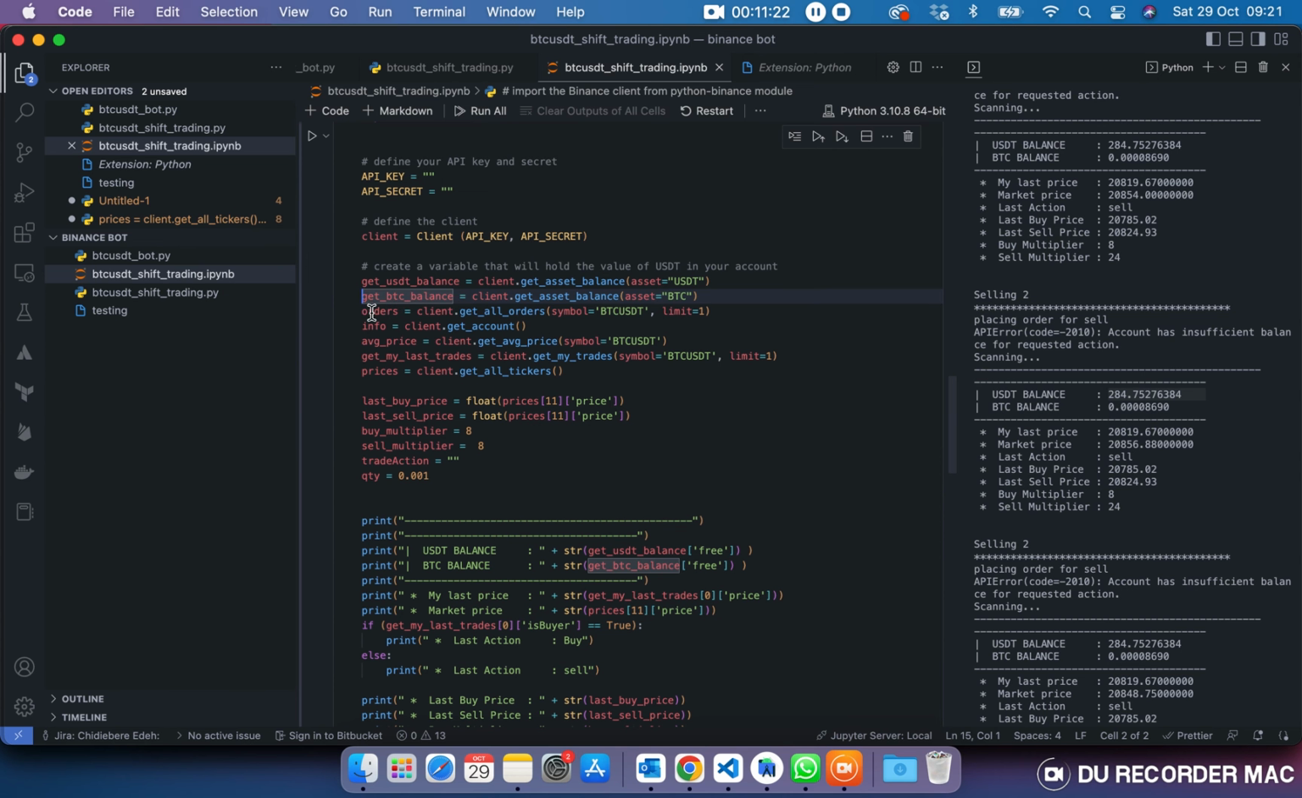This is used to go to the order book and get the order for BTC and USDT. I limited it to 1 because I just need the last order that was placed to make my decision. What am I using it to do? I will explain as we go down. Then this Binance info is used to get your account. And this average price, I tried using it, but it didn't work out the way I wanted it to, so I'm going to remove it from here.